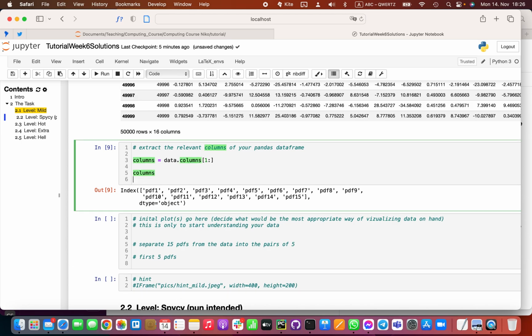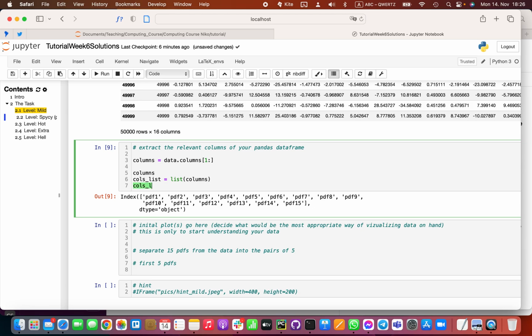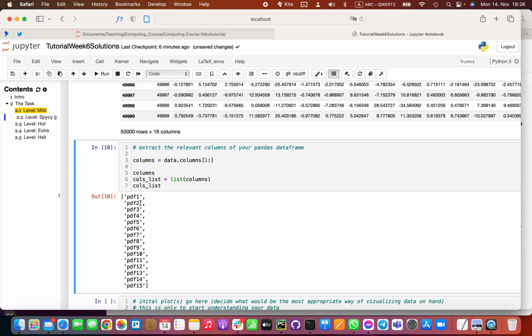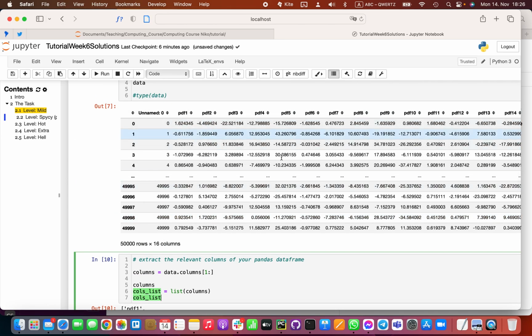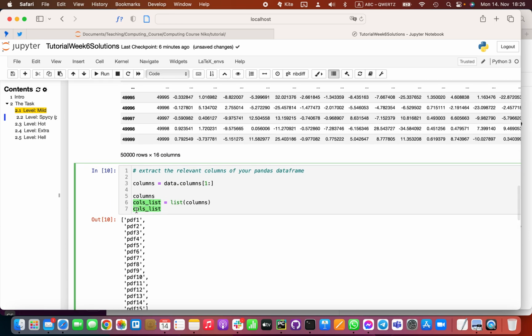You can also call it cols list, just a list of columns. If you run it, you just get a list of your headers here, and this is useful to keep in the future. So whatever data sets you're working with, I would suggest you do that.